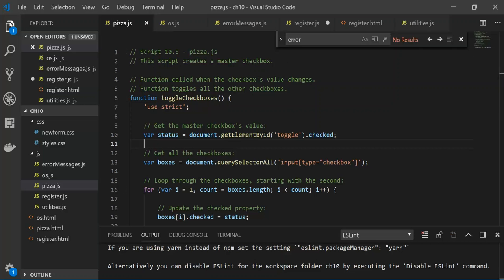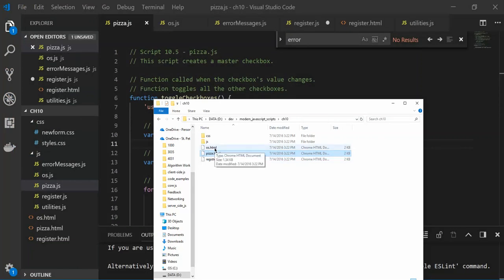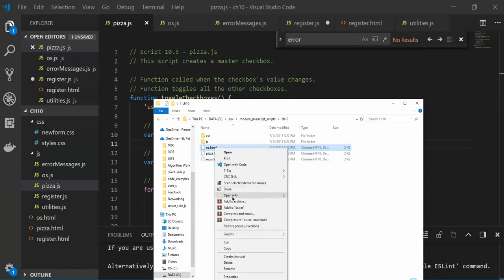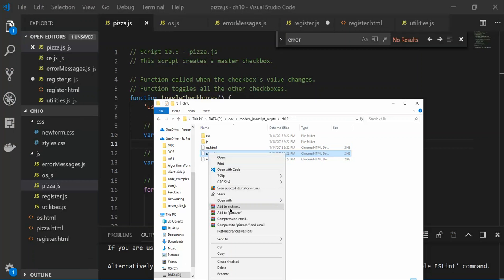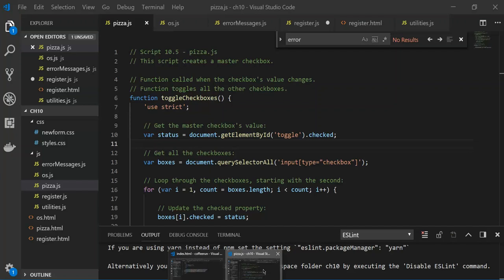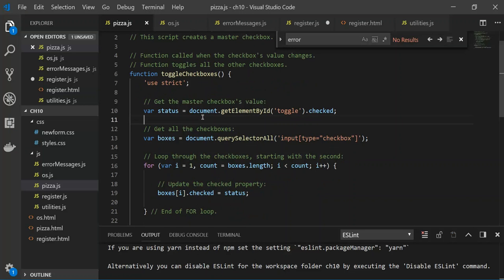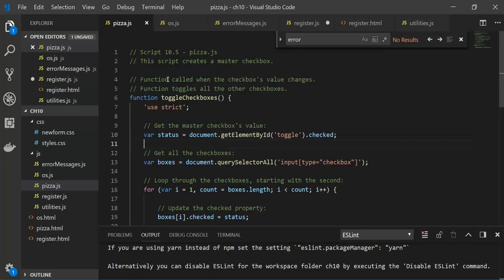So for instance, let's look at this one. Here we have checkboxes, where we can check something, and then in our code we have to retrieve all the options that were checked, right? So let's take a look at the code that works with checkboxes. All right, so that's pizza.